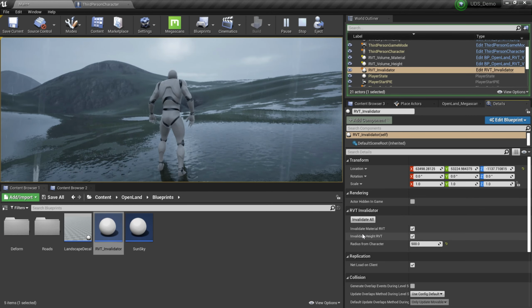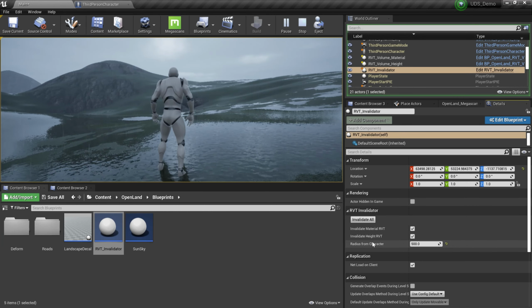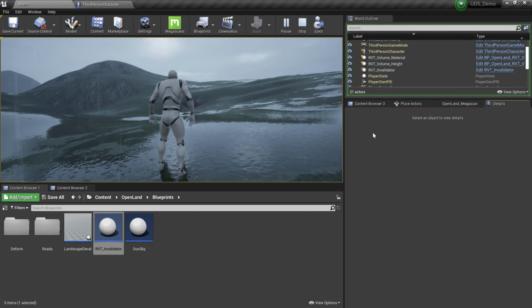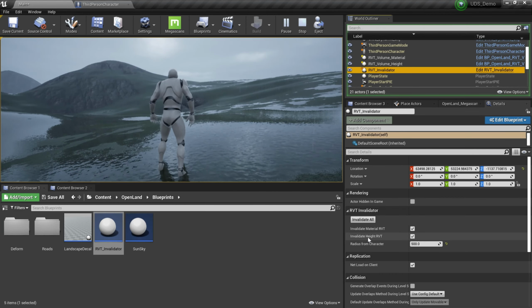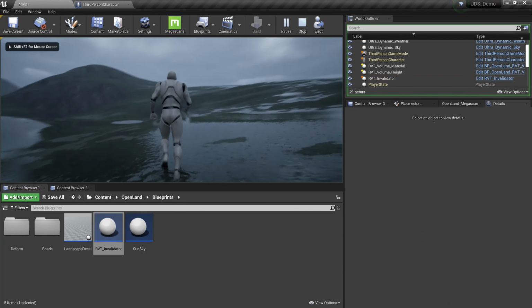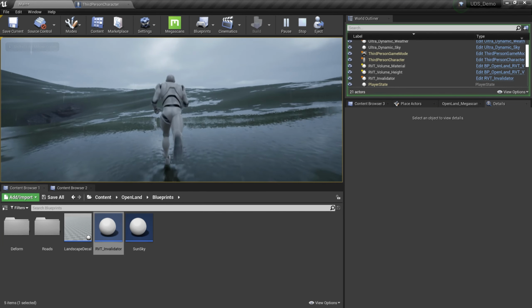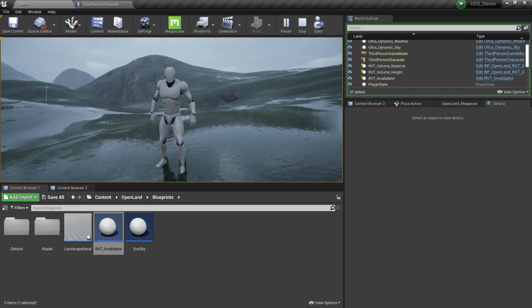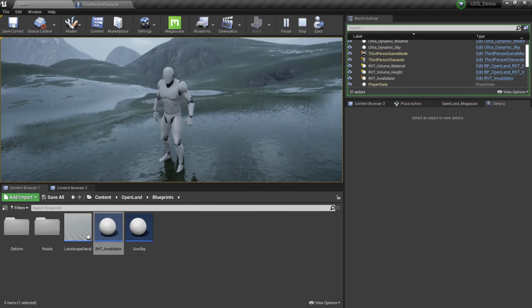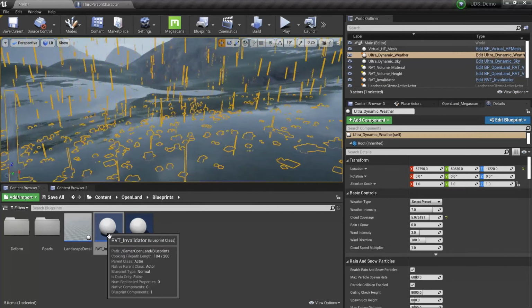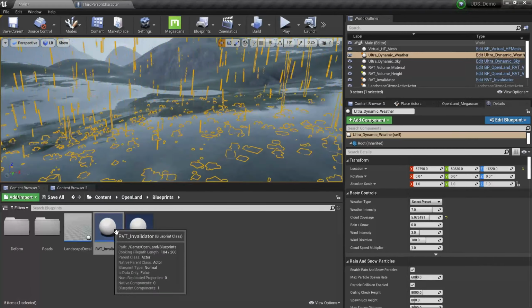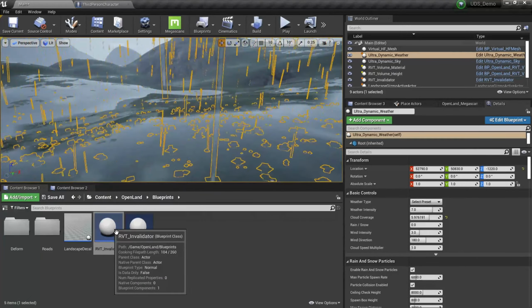Also, we have two RVTs, the material RVT and the height RVT. If you're using HeightField Mesh, to get the snow deformation you need to enable this height RVT as well. That's how we can get these puddle effects even when we're using RVT and Virtual HeightField Mesh. Right now I showed you how to use the RVT Invalidator, which comes with OpenLand. But if you're not using OpenLand, this is not magic, and let me show you how this works.